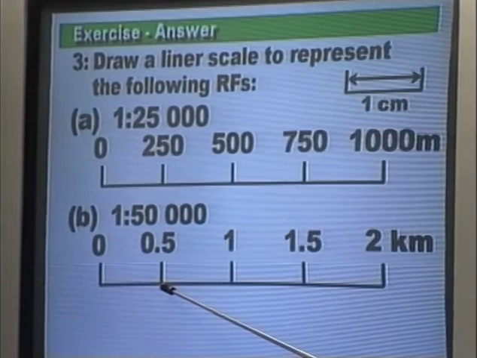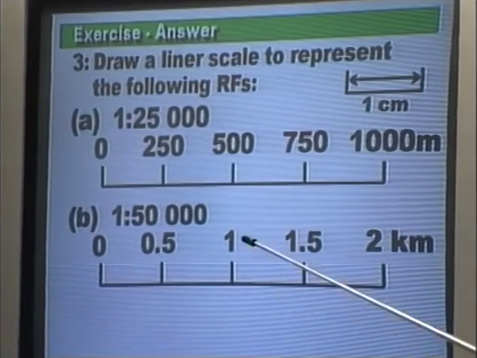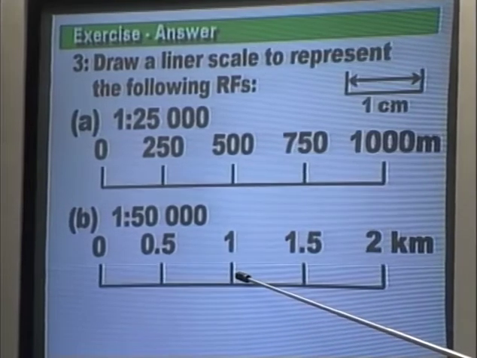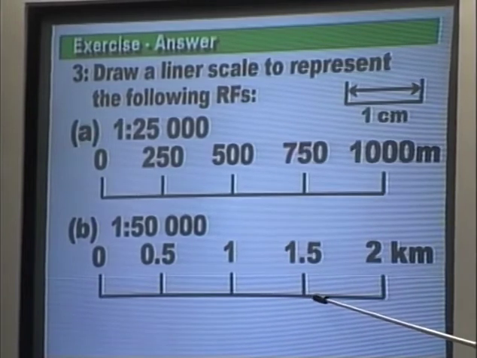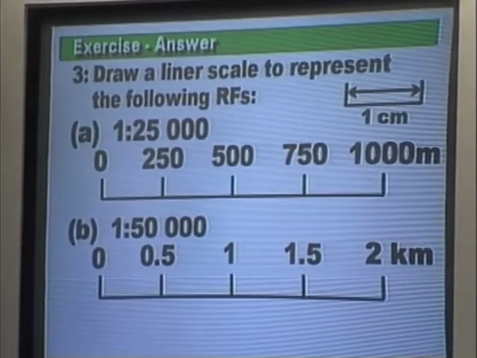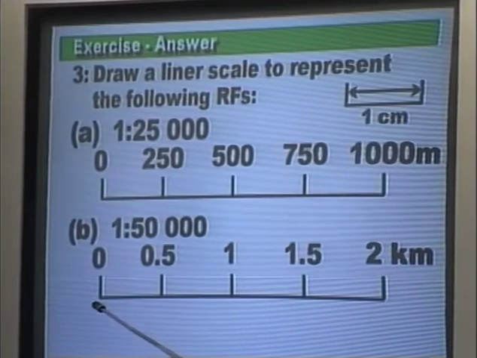500 meters. And then 2 centimeters will be 1,000 meters, 3 centimeters, 1,500, and etc. So you double check, make the corrections. The point to make here is that you must ensure that your measurements are accurate.